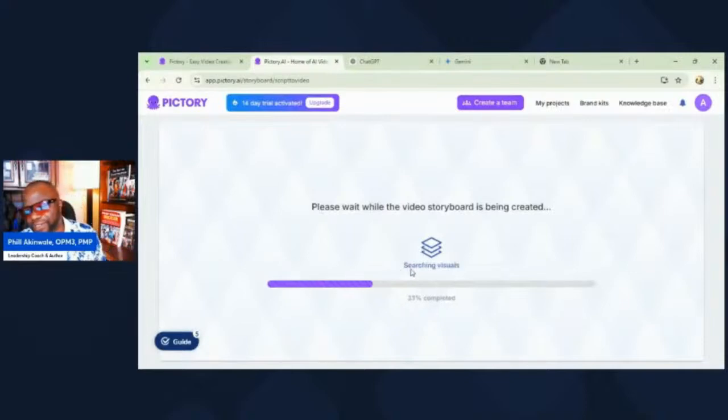You can see it is searching for visuals. The really cool thing about Pictory is it has access to a ton. When I say a ton, I'm talking about hundreds of thousands of video snippets. And what Pictory does that is so impressive is it takes your text and it finds imagery, video that will match what you're talking about. That's the power of Pictory.